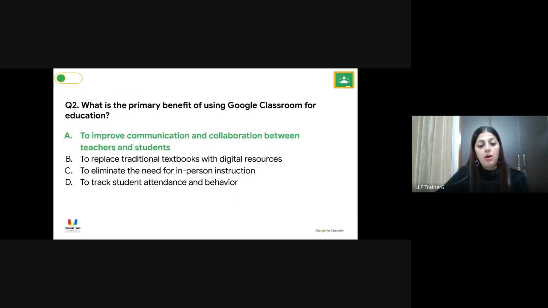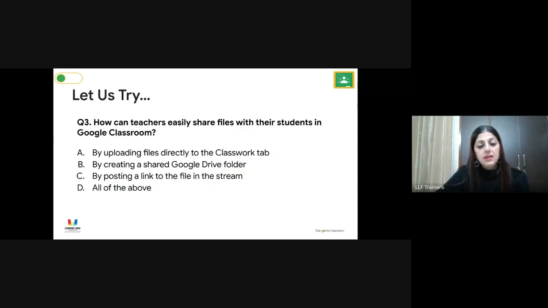Right. The primary benefit of Google Classroom for education, which I think most of the educators have answered in the chat box, is to improve communication. We are talking about the primary benefit, which is communication and collaboration between the teachers and students. Absolutely correct. How can teachers easily share files with their students in Google Classroom?